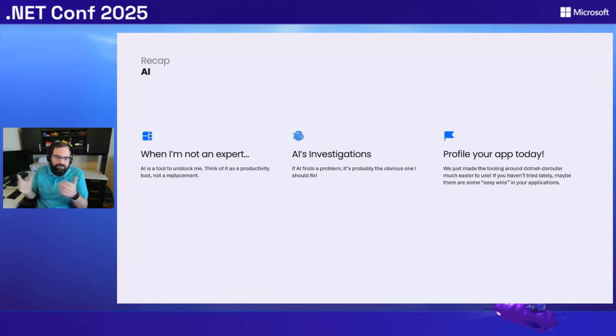And as a recap on how I feel about AI, I really like AI when I'm not the expert on what I'm trying to do. I think of it as a tool, a productivity tool. As far as using AI to do investigations, especially performance investigations, if it finds a problem, it probably is a really obvious problem, and that's probably the one I need to go fix. That's why I like using it to do initial investigations.